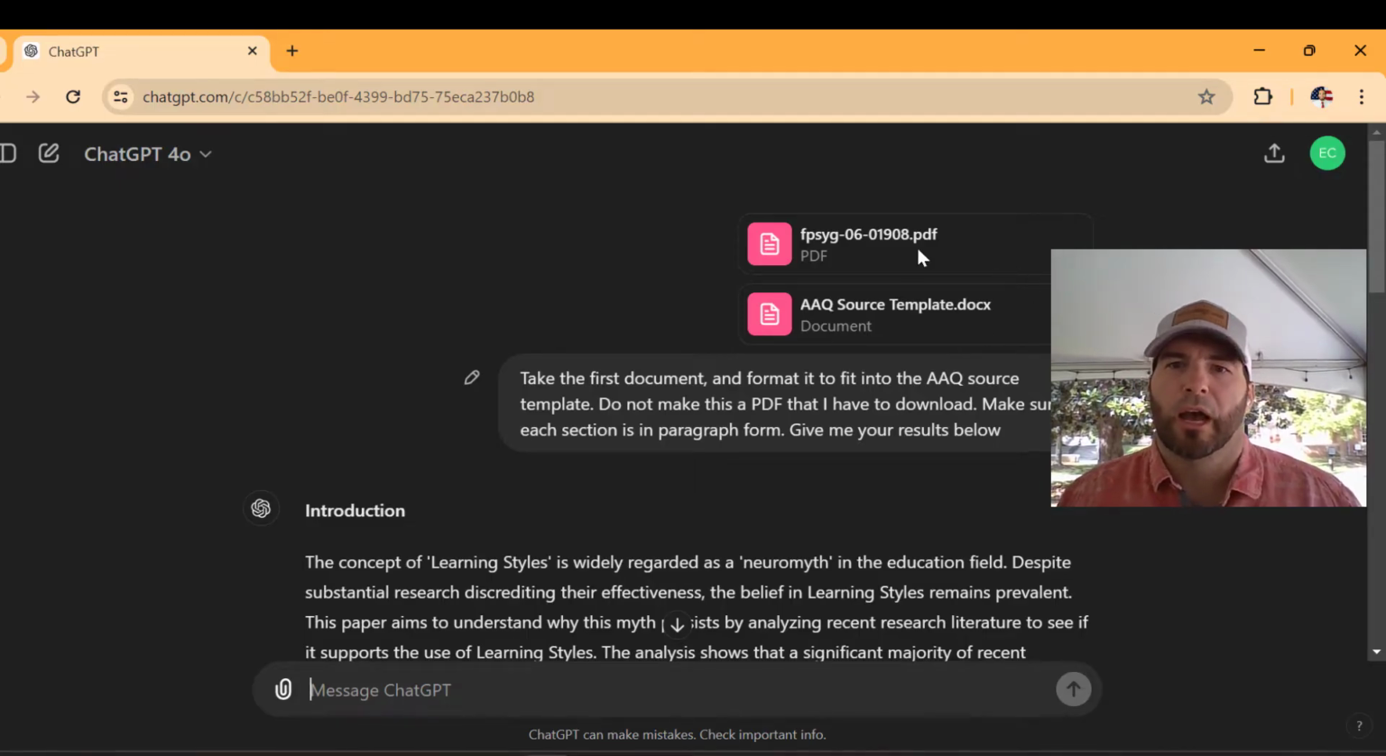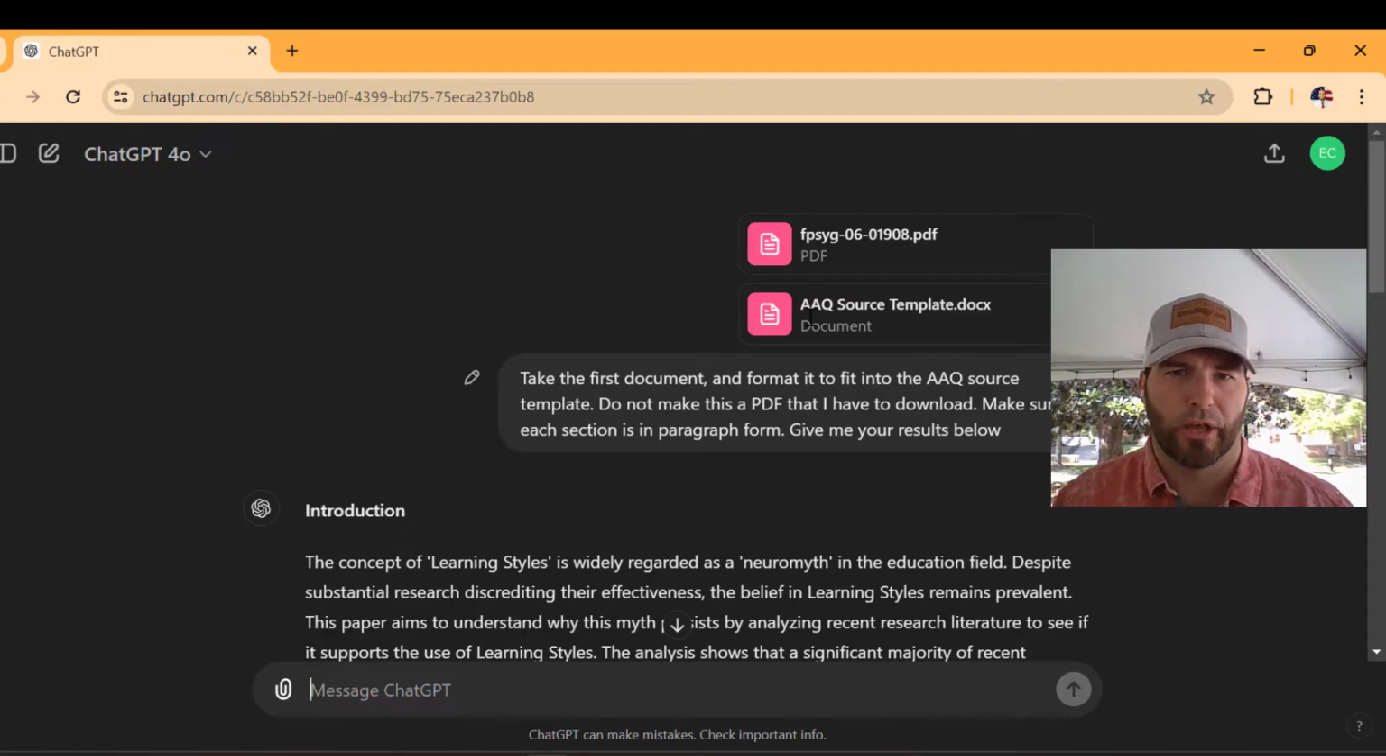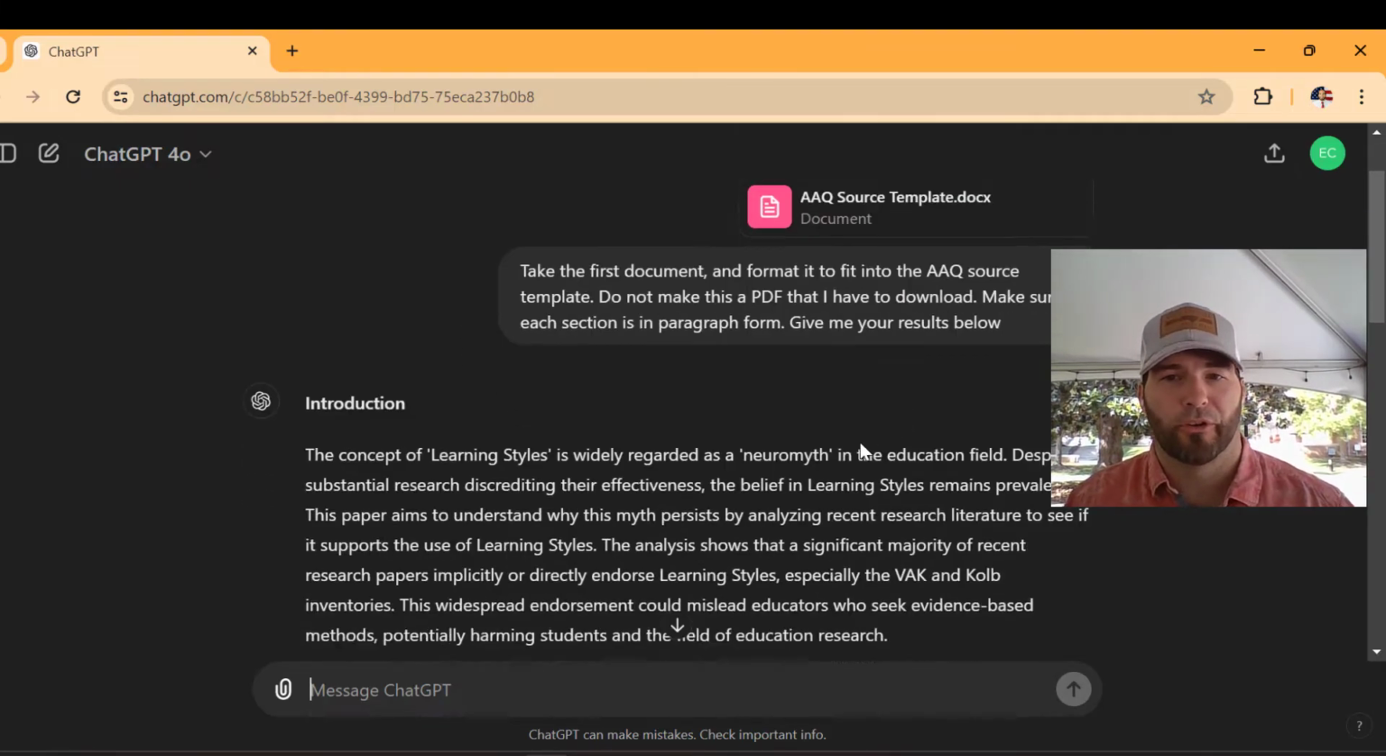So the first thing I did is I clicked this little tab here and I uploaded, I know it's not titled correctly, the first research on learning styles. And then I put in, as you just saw, that Word document, the AAQ source template. I have both of those saved. I put both of those in and said, take the first document, format it to fit the AAQ source template. Do not make this a PDF that I have to download, because it'll do that. Make sure each section is in paragraph form and give me your results below. Pure luck, I got exactly what I wanted on the first try.